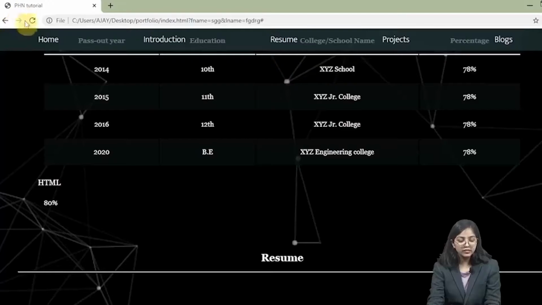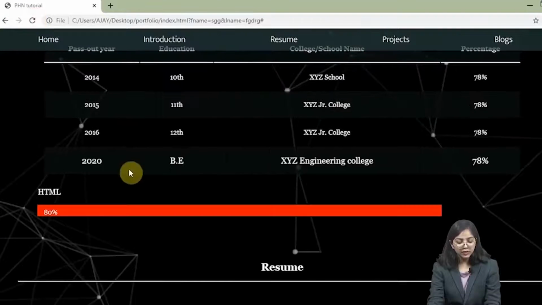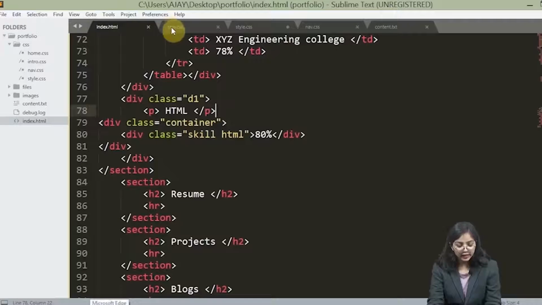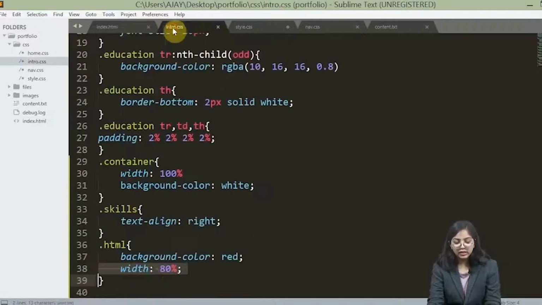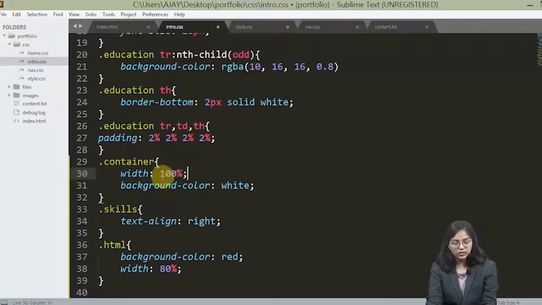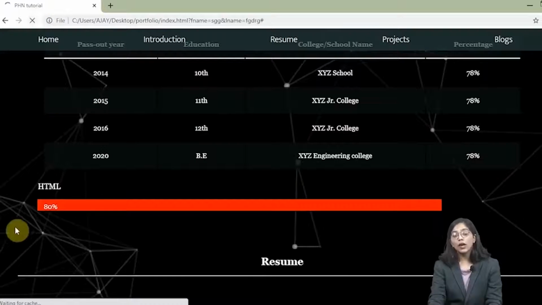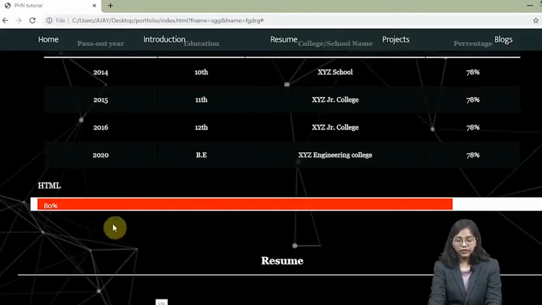Now let's just see for ourselves how it's going to look. Okay. So this is how it is looking. So I think we haven't defined the container as white. We have defined the container as background color white. So let's just save it again. So the width here does not have a semicolon, and that's why this particular property wasn't being applied. So I refreshed it and you can see it has appeared.